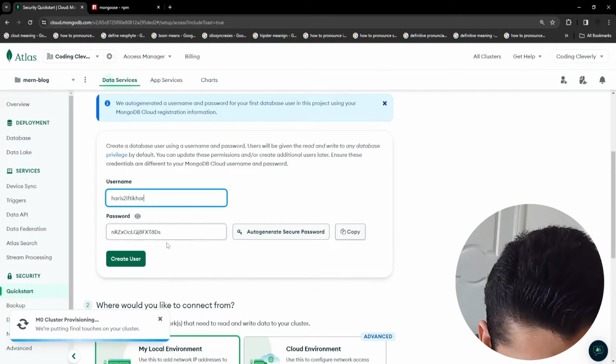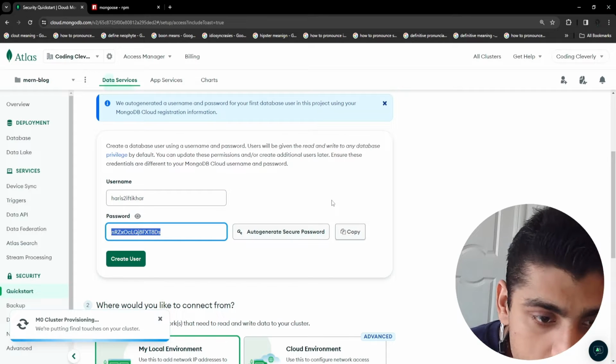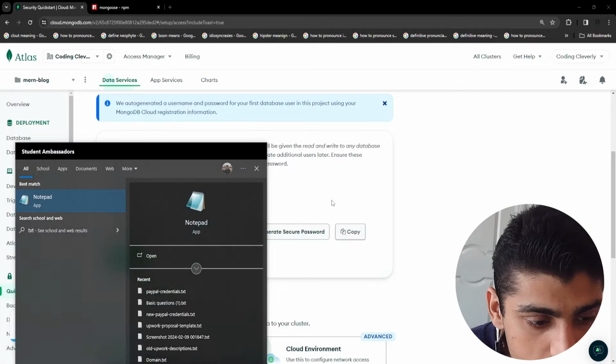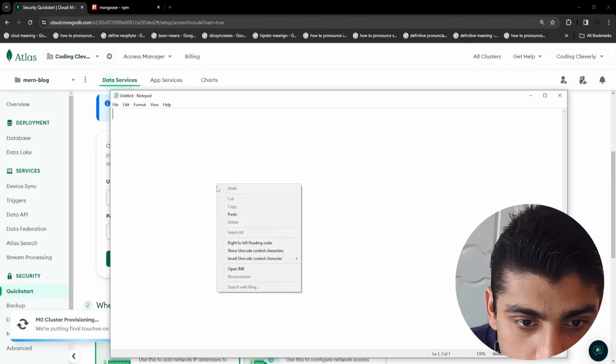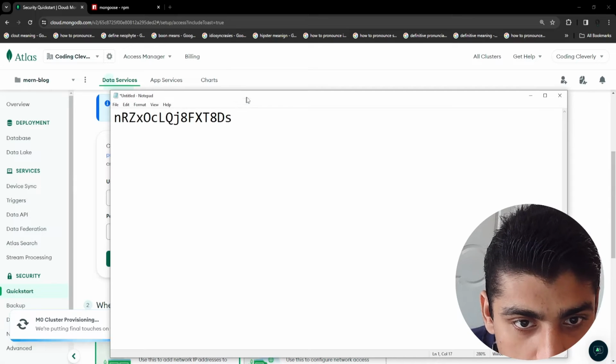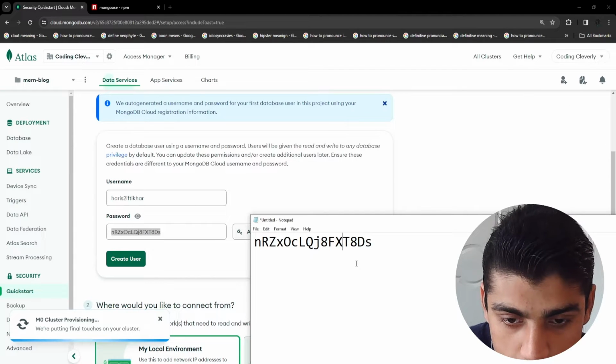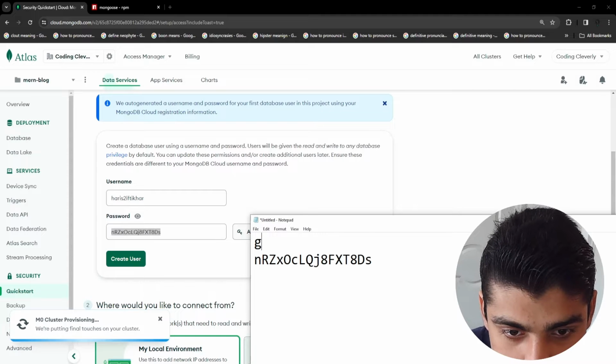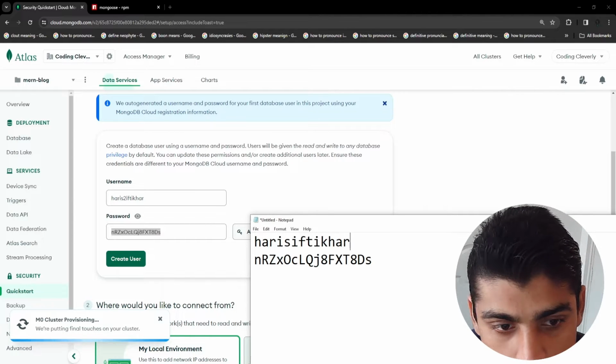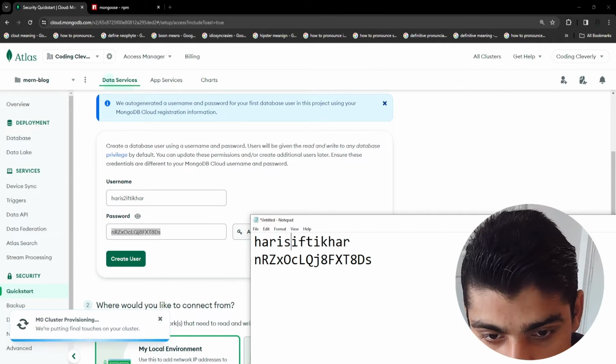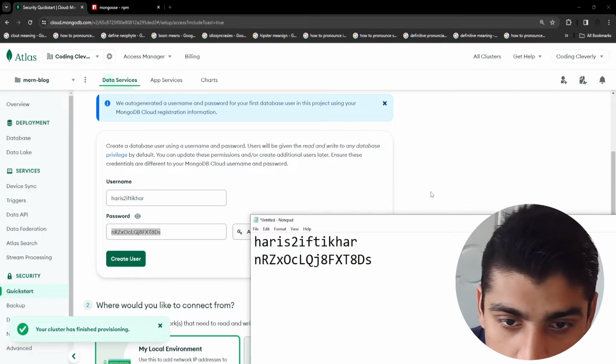Once it's done, we get a username and password. This is our username and this is our password. Make sure you save this somewhere because we're going to be using this. So I'm just going to copy and put it in a text file, and we also have our username. So I'm just going to have it up here. So this is the username. Okay, so now we're done with that.